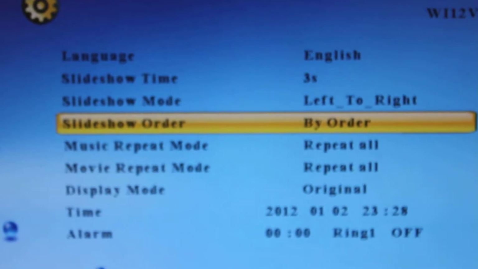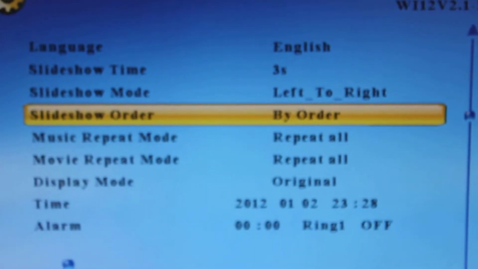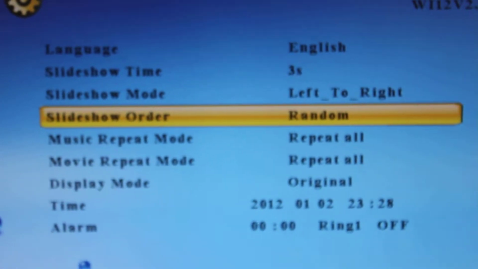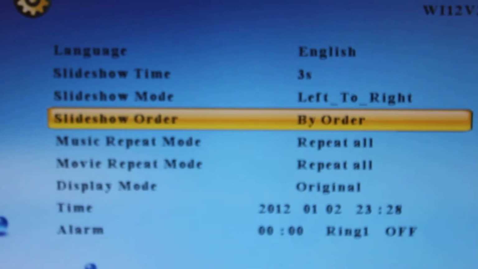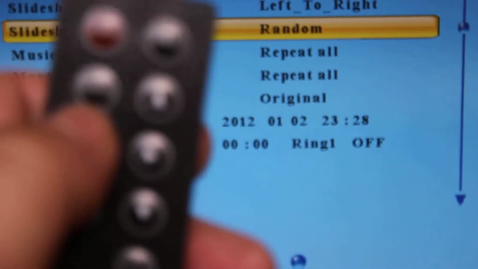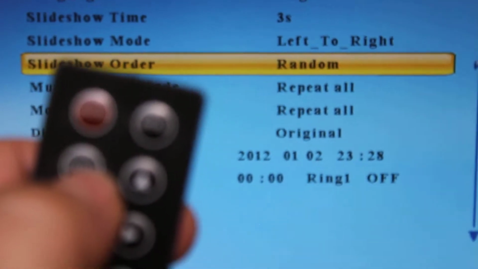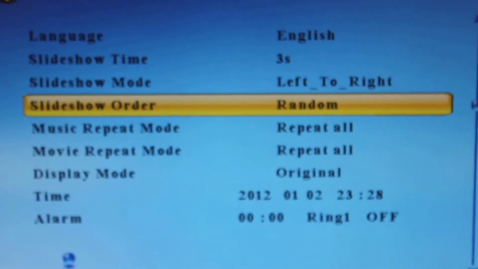Okay, so if you wanted to change your slideshow order from by order to random, you can do so. And whatever decision you make, you've got to make sure you press the enter button, which is right here just below the on and off button, to save your selection.